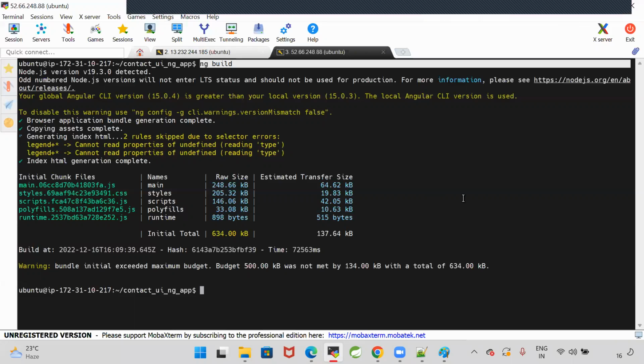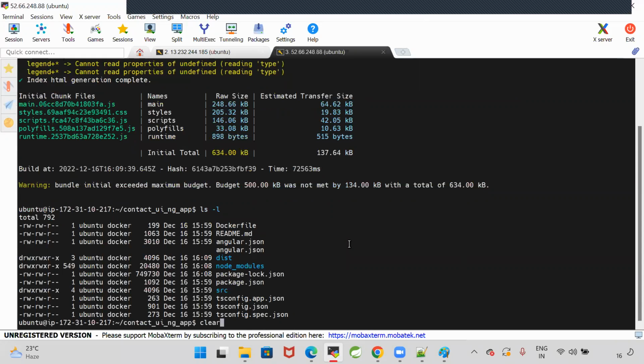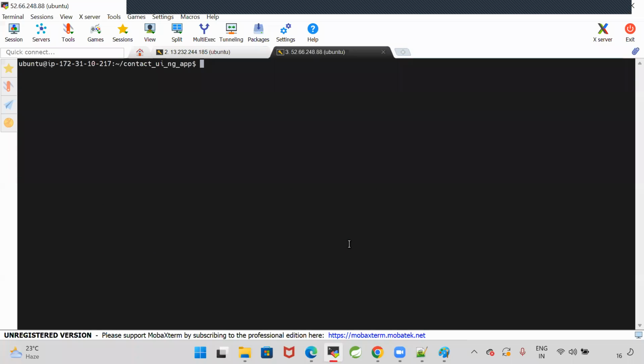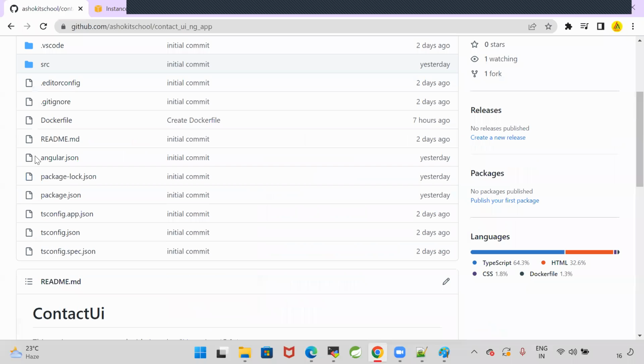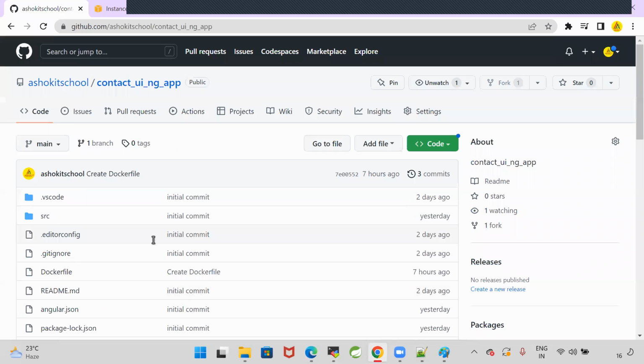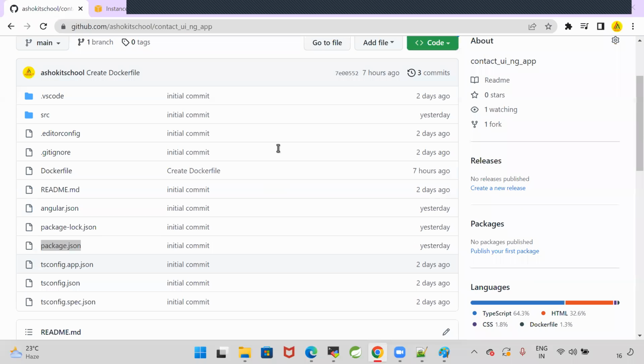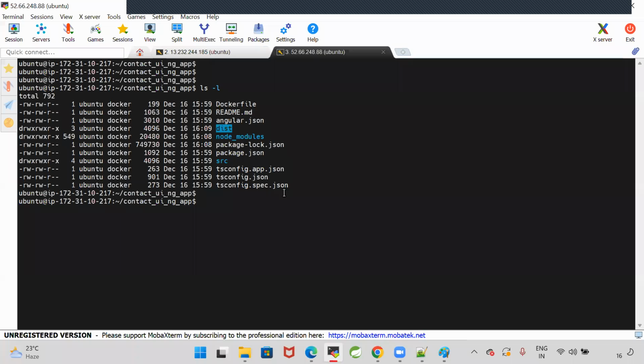Let's see ls -l. Now you can see dist directory got created. So whenever you build Angular application, dist directory will be created. Initially, this dist directory will not be available. If you see in the GitHub Angular application, we have only src and angular.json, package-lock.json, package.json. When I cloned my GitHub repository, dist directory was not available. That dist directory got created now when I executed ng build command.